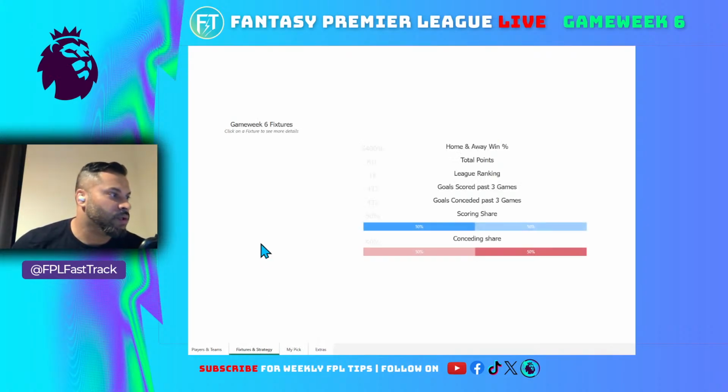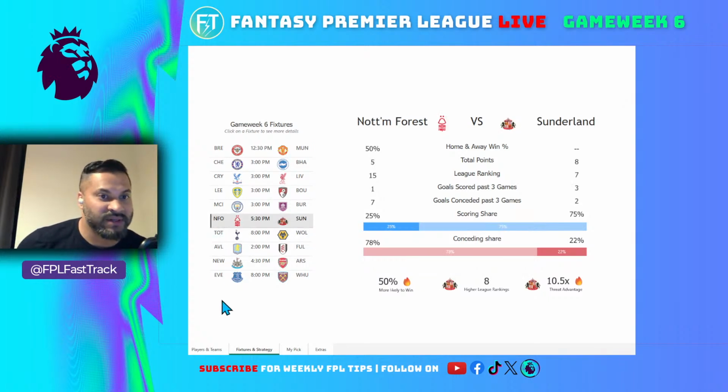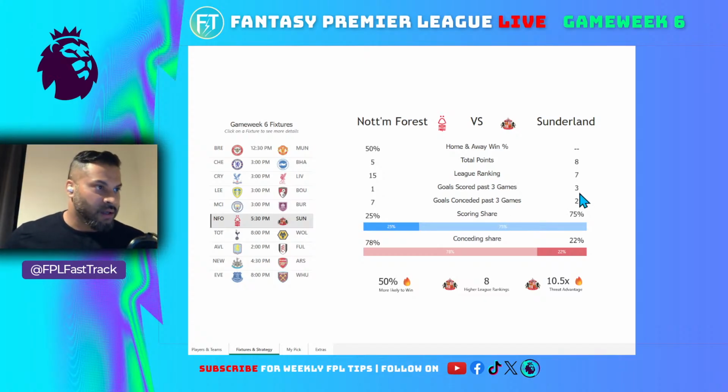Moving on to the next game. Nottingham Forest versus Sunderland. Now, Nottingham Forest have only scored 1 goal in the past 3 games, which is very poor. Sunderland scored 3 goals in the past 3 games, but look at this, they've conceded 7 goals. Nottingham Forest's defense is the weakest.